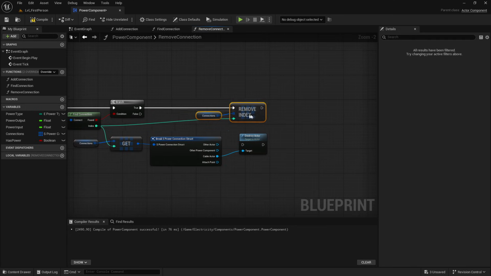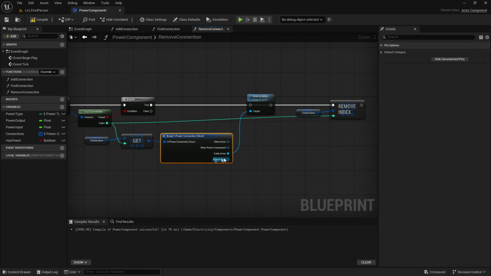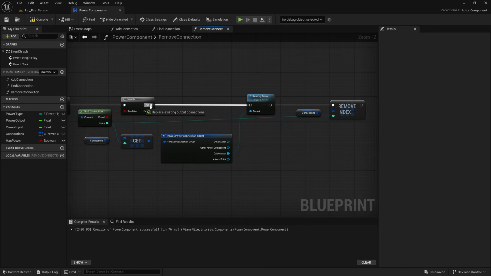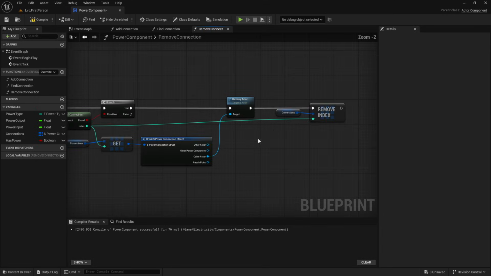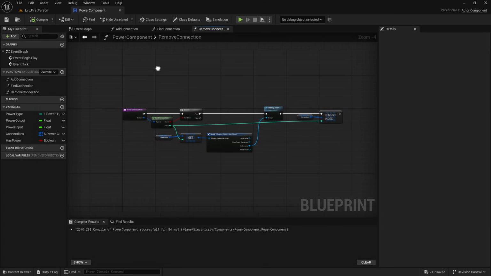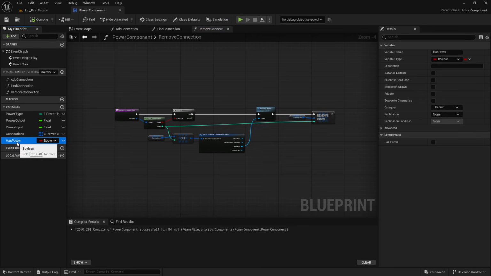Now we're going to do this before we remove the index so that this value is still valid. Otherwise, we're going to remove the entry and we're going to be losing the reference. So we want to make sure we destroy the cables before we remove the data from the connections, like so. Now, let's select our has power.